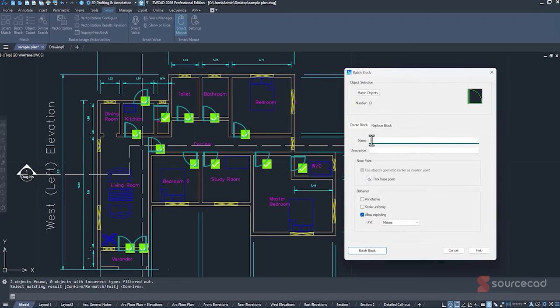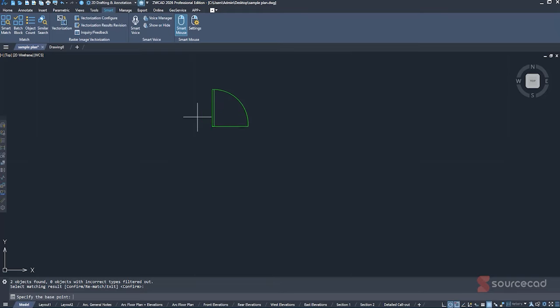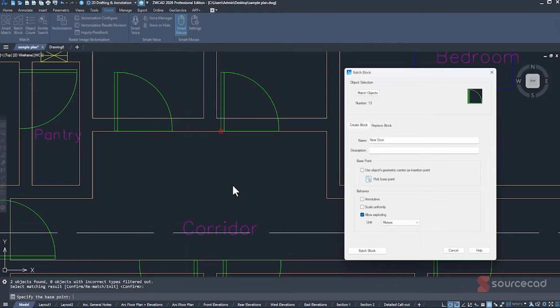So you need to give it a name. So let's call it new door. If you want to add a description, that goes here, and if you want to pick a base point, you can click here and then select a base point. In this case, I'll select this lower left corner as the base point.